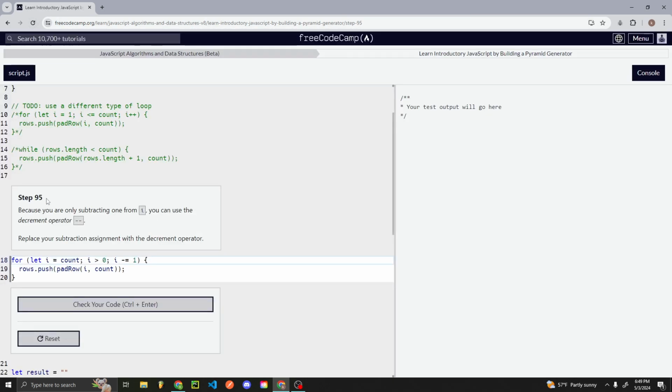So now for step 95, it says because we're already subtracting 1 from i, you could also use the decrement operator, minus minus. So instead of having i equals i minus 1, we could also do i minus minus. And if we would want to increase by 1, we'll just do i plus plus. But in this case, we're going to do minus minus.